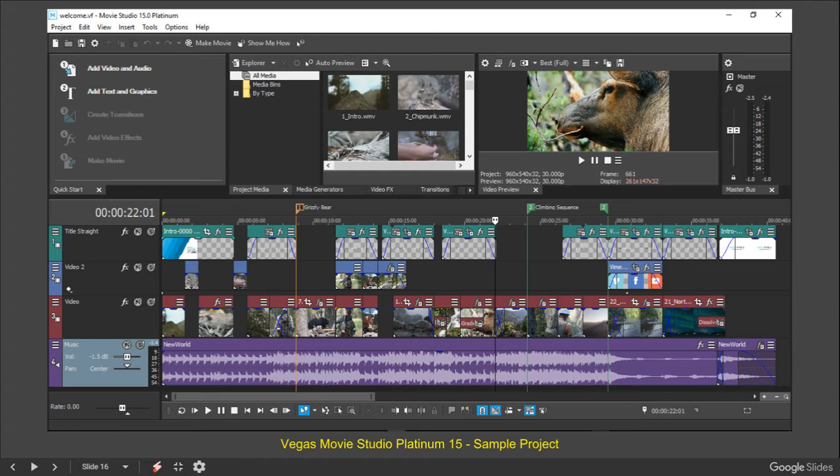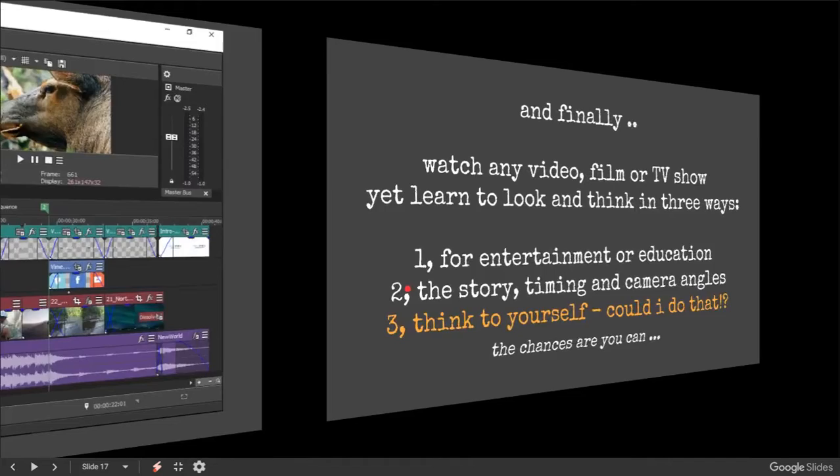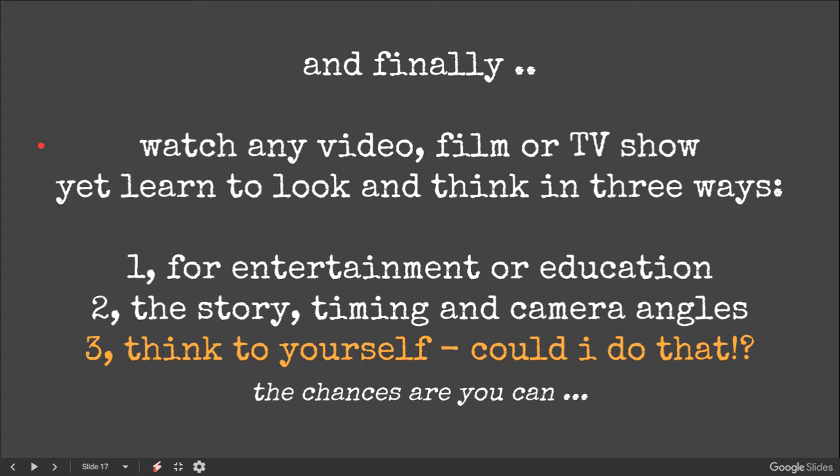That's one example. Now, we're nearly over, and finally, here's another tip. Watch any video, film, or TV show and learn to look and think in three different ways.